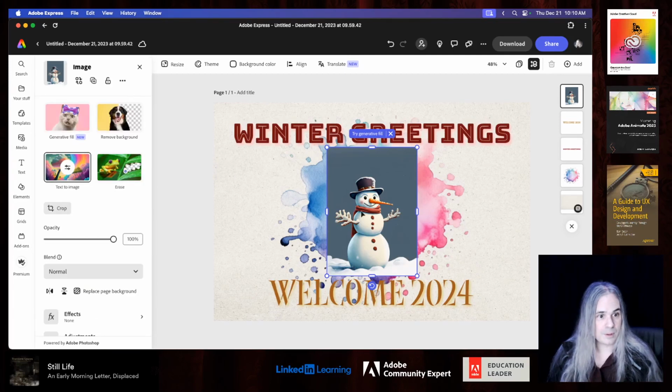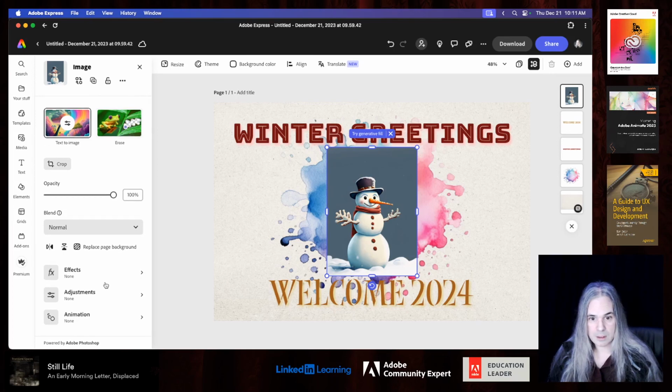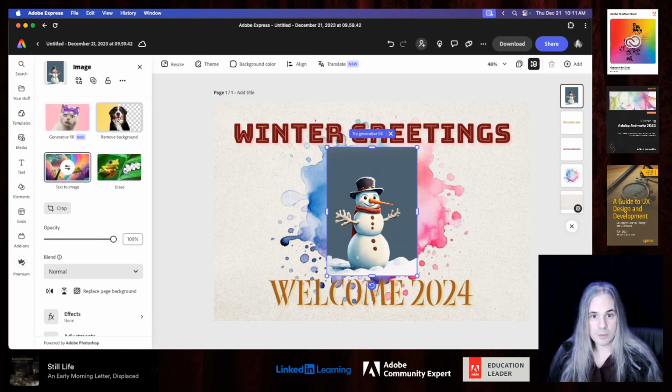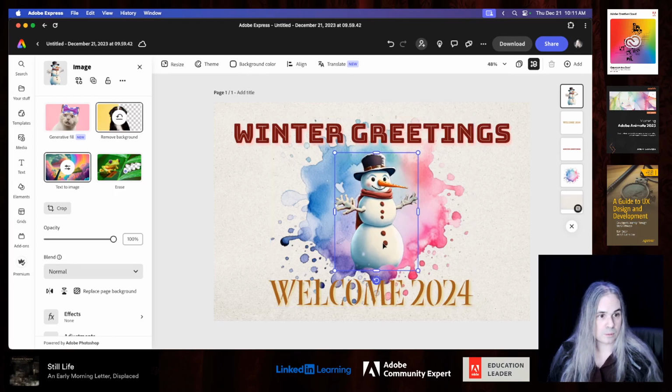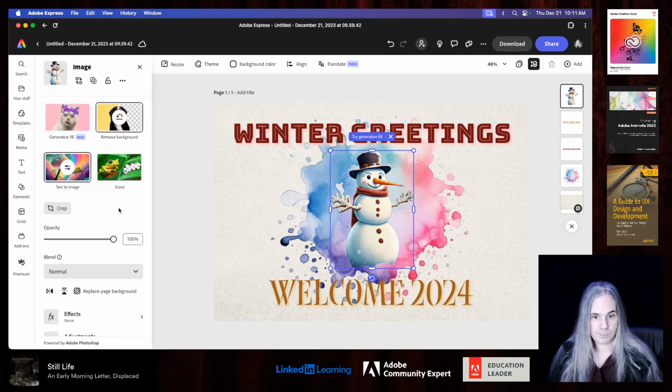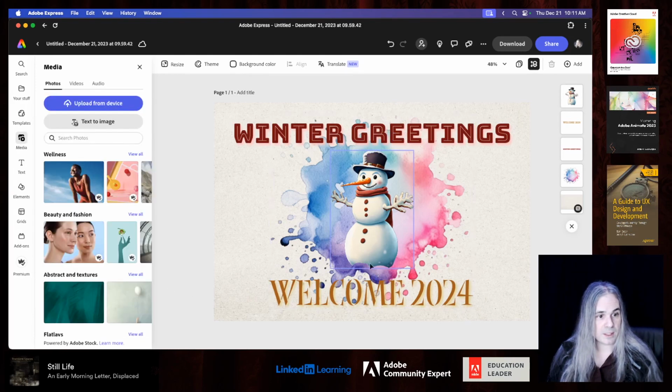So now that I've got this image right here, what I want to do is remove background, right? Remove the image background, just keeping the subject. All I want is the snowman. Did a pretty good job. And let's flip him horizontally so he's facing the other direction. Cool. You know what? That works out kind of good. It looks like he's sort of emerging from the stuff here.